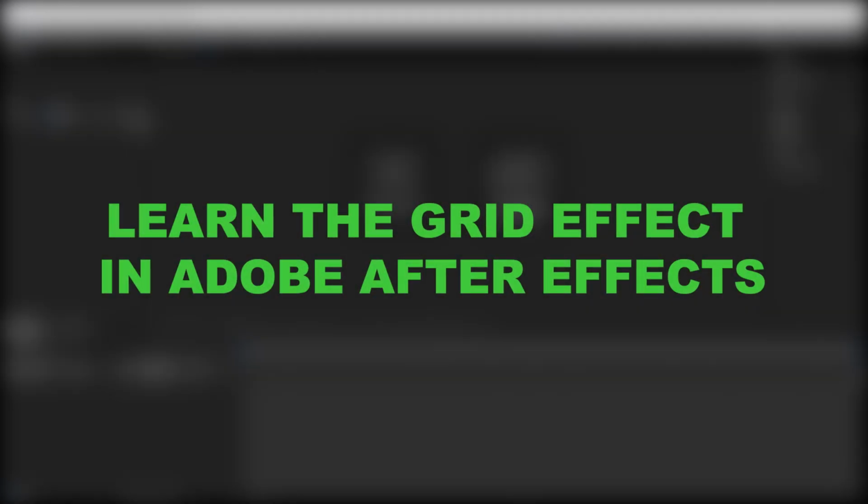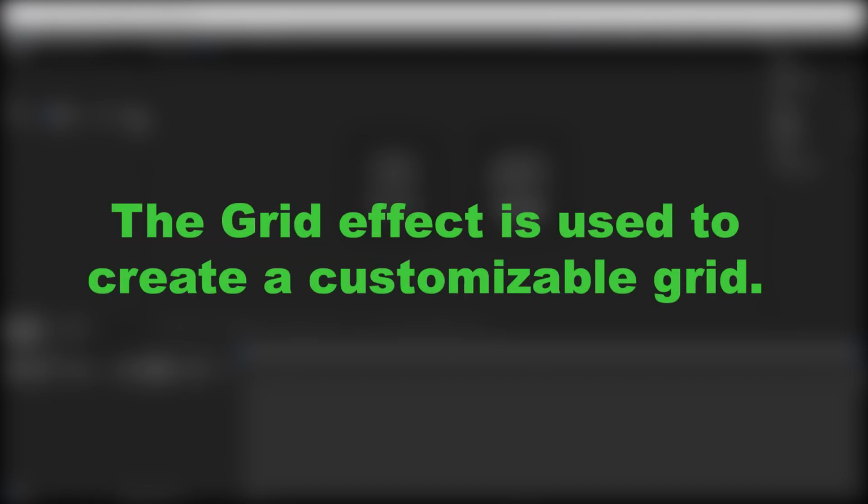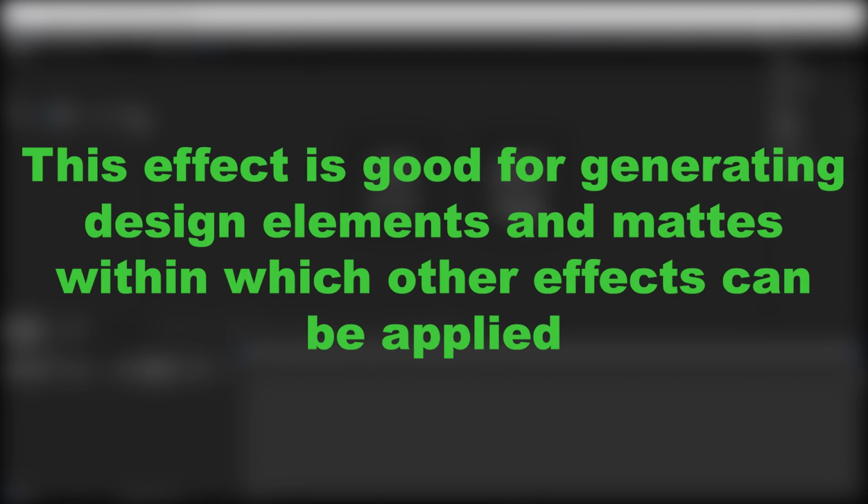This is how to learn the grid effect in Adobe After Effects. The grid effect is used to create a customizable grid. This effect is good for generating design elements and mattes within which other effects can be applied.